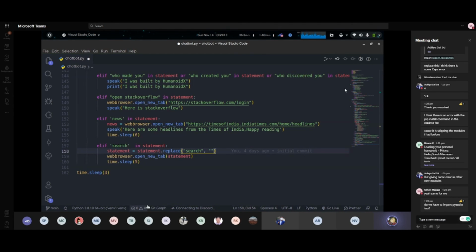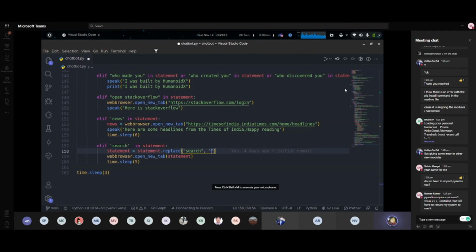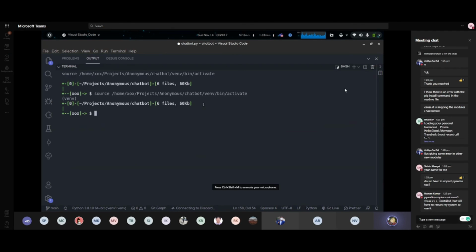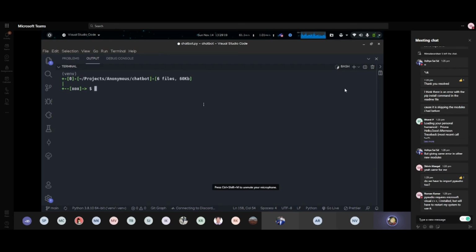I'll run it and see. And I'm telling it once again, as the voice engine of PyTTSX3 is not really optimized for Linux and Mac, and I'm running on a Linux system, the voice will be really robotic and shaky. If you do it on Windows, it will be a really optimized voice. In my case, let's see if it works.